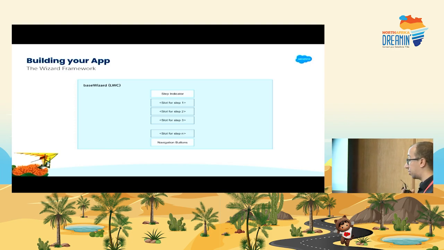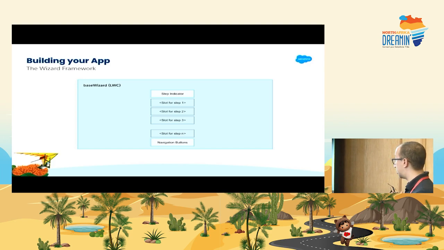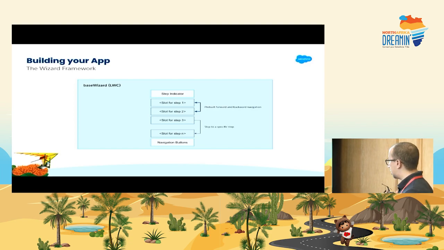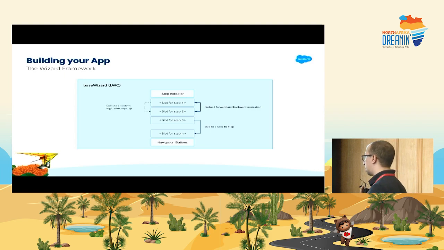As you can see, I'm talking about only custom stuff, so there is no out of the box stuff here. There is also a pre-built forward and backward navigation. So as a developer, if you want to use this framework, you don't have to worry about the navigation. It's already built. And as you saw, there was a skip feature. So you can also skip from any step you want to any specific step that you want. And also, in our example we didn't see it, but you can execute a custom logic after any step or before any step. And by a custom logic, I mean you can execute an apex action maybe.